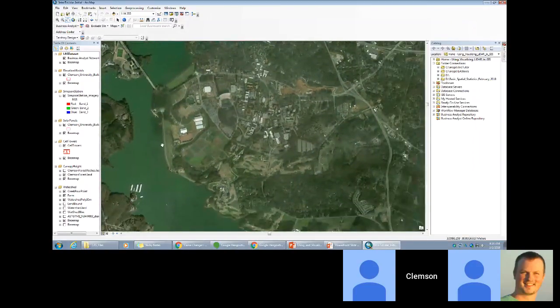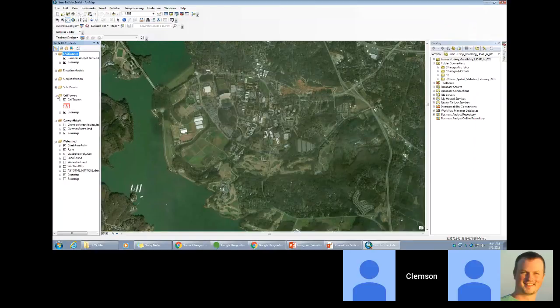So here's our imagery base map. We're looking at the Clemson area. We have several data frames already created. I'm going to minimize my data frames here on the left and remove this layer called Business Analyst Network Barriers.